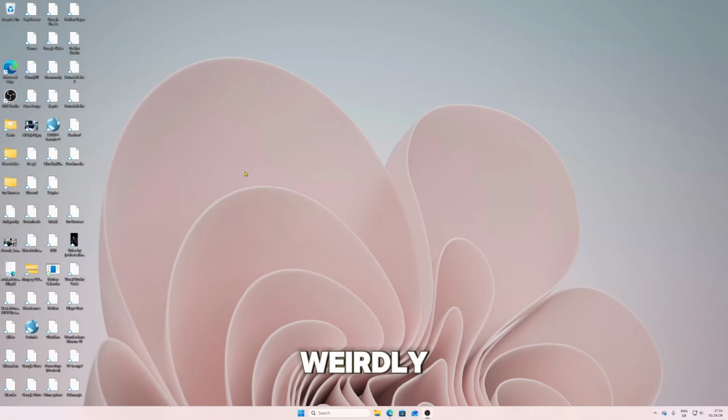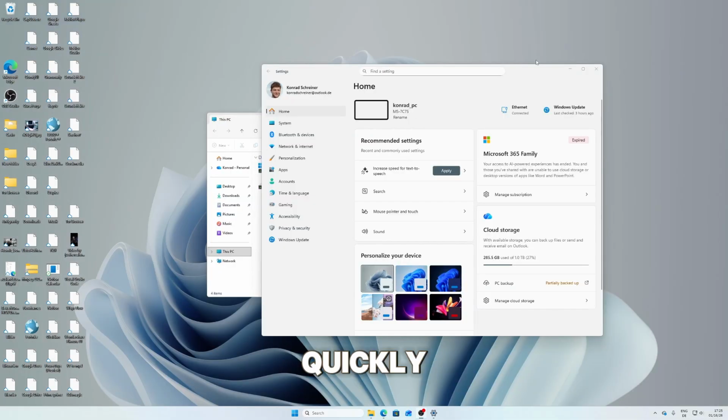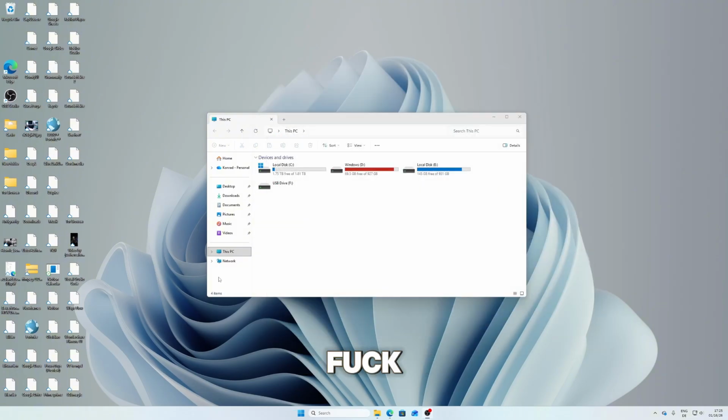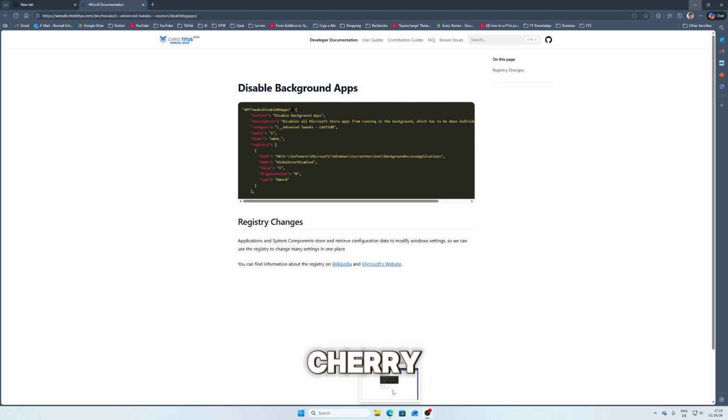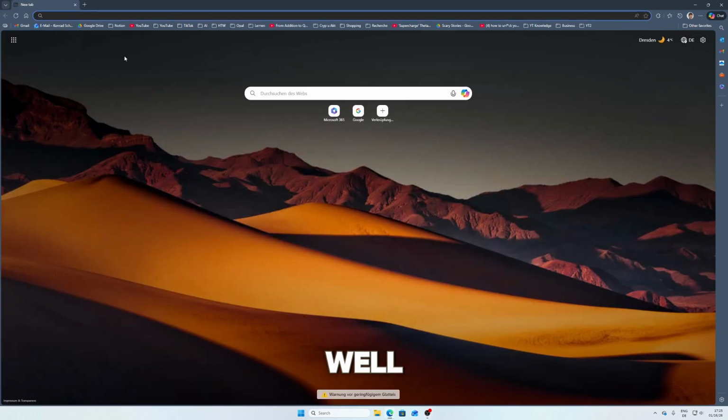Nice. Weirdly, the background picture is pink, which I don't know why it has that color. And now I quickly changed it back. I don't like pink, to be honest. I only like cherry blossoms. Pink and white work well together.